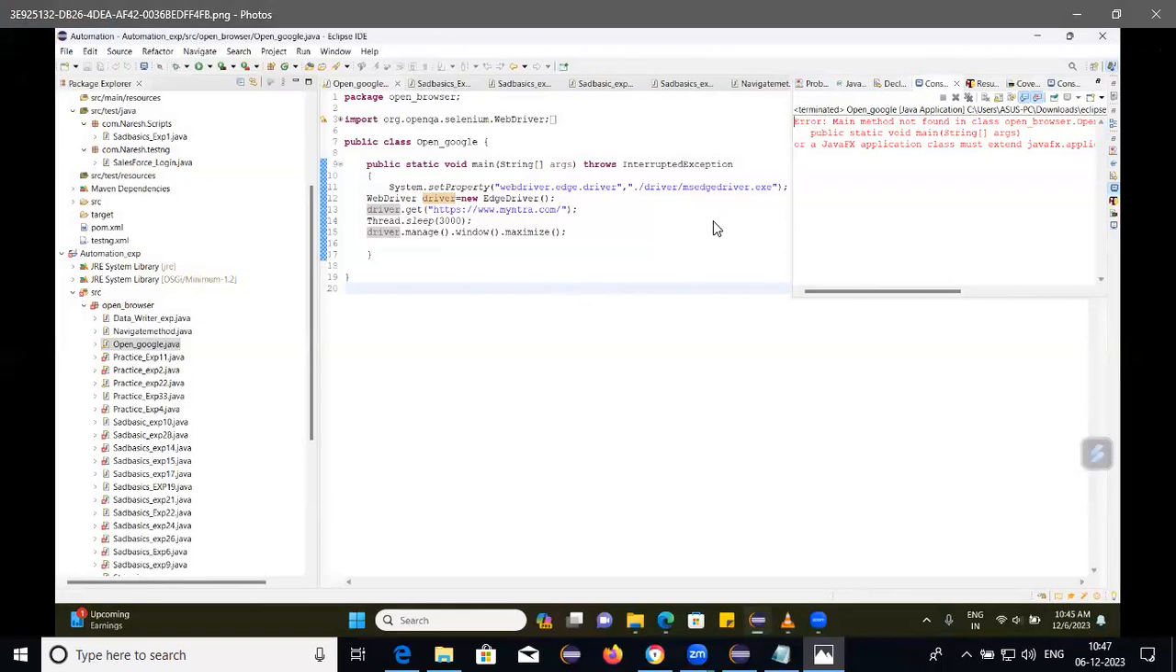That is the issue. Okay. The driver path is the issue. You need to get the driver path properly. That is the problem. See, the driver property for the Edge driver, I think you gave the wrong path.